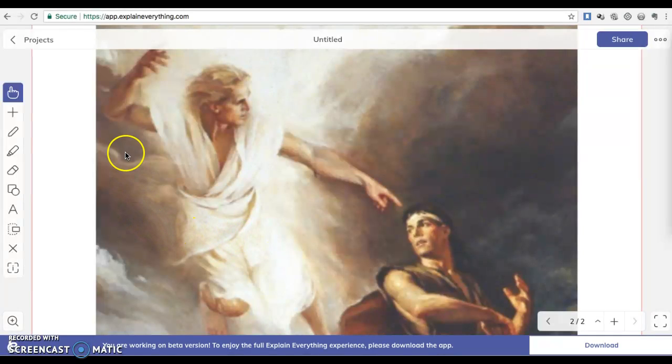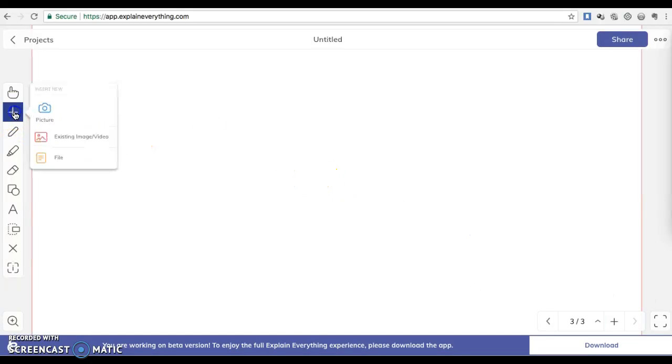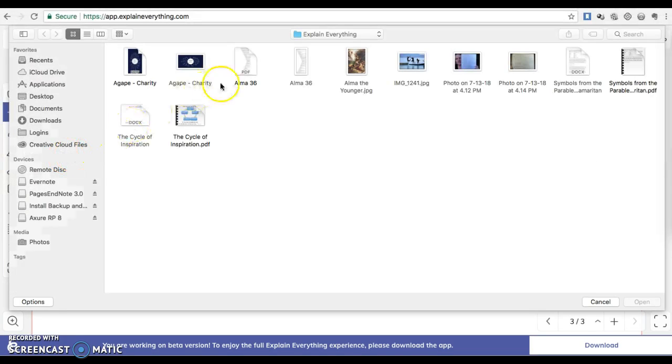All right, I could add things, I could draw in it, and I will show you how to do that in my next one. Let's go to the next slide. Let's make another one. So now we've got two slides, and we're going to add another slide. On this slide, I want to show you how to add a file. I will show you how to add a live picture in a minute, but first I'm going to show you how to add a file. I'm going to add this PDF of a chiasmus.